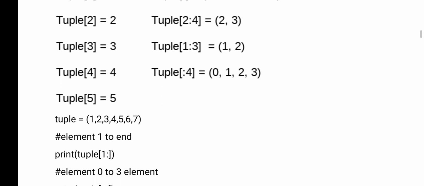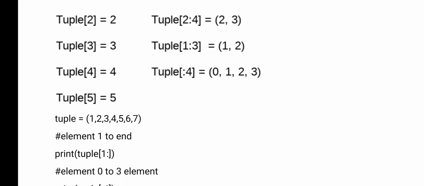The next one is tuple colon 4. So ending I am giving, starting I am not giving. Then what happened? Till that ending, whatever elements are there, those are printed on the screen. So it is 4, no? So 0 to 4 elements are printed: 0, 1, 2, 3 will be printed. As I already explained, the ending is not included, right?